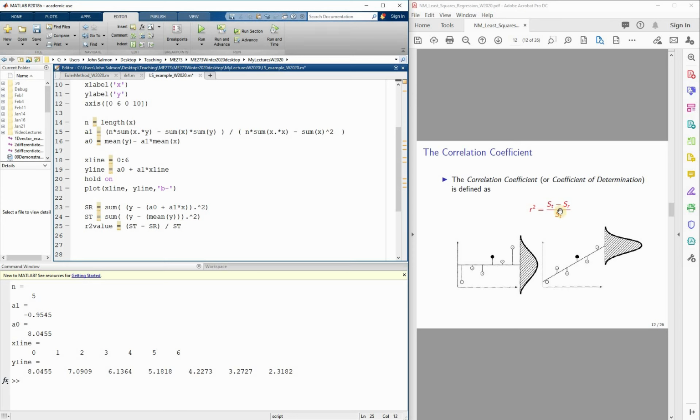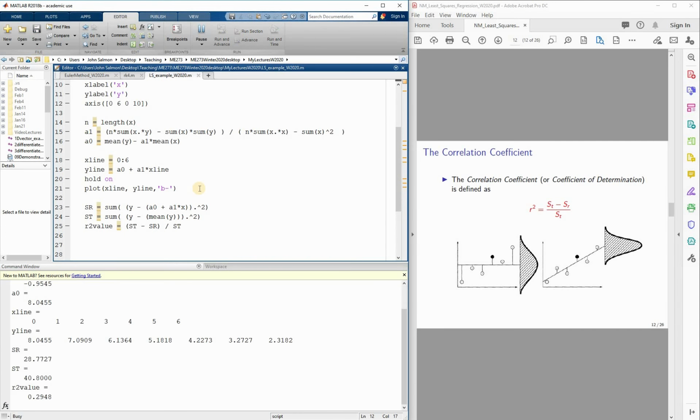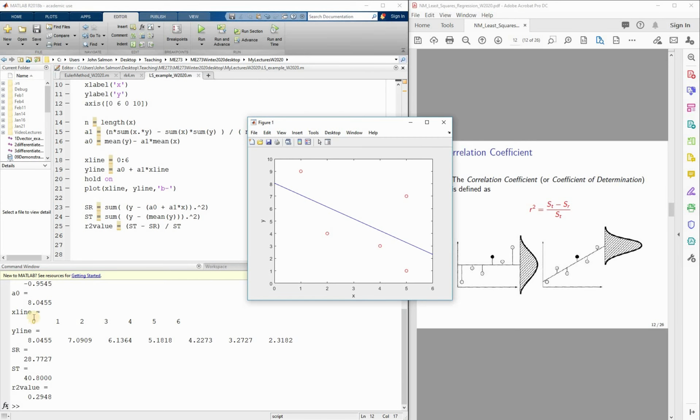All right, so now we're ready to analyze the goodness of fit, or rather the correlation coefficient, of how well this particular line fits the data. I'll hit run again. We can see that now I've got my x line, my y line, my Sr is 28, my St is 40, and so the r squared value is 0.2948. So there's some error there, because if the r squared value was 1, it'd be a perfect fit, and if the r squared value was 0, this would be a perfectly horizontal line.